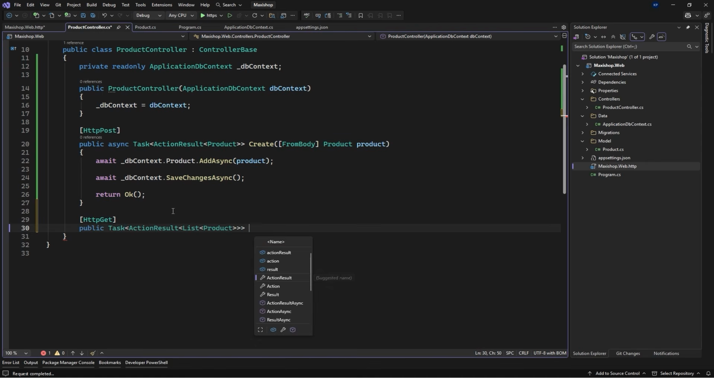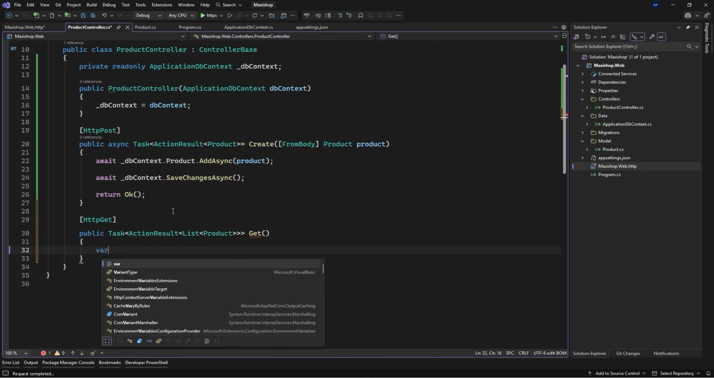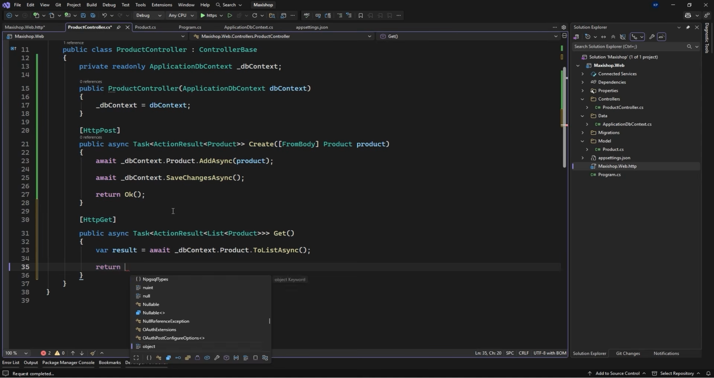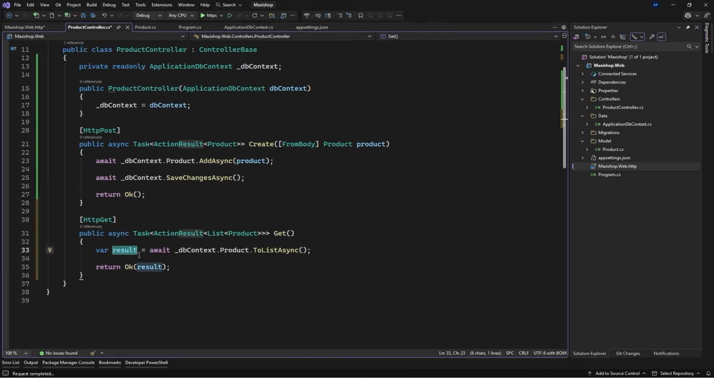Then give a space, you can give a name like Get. Then create a variable, you can give result equal to await _dbContext.Product.ToListAsync. That's it, it's just a single line of code. Here also we are going to do a return. Inside this, I'm going to pass my result. So whatever data comes in, I stored it in the result, and I'm going to return it with this.